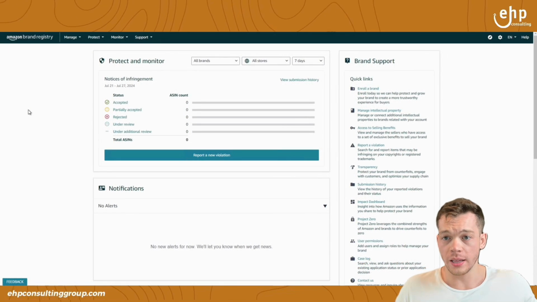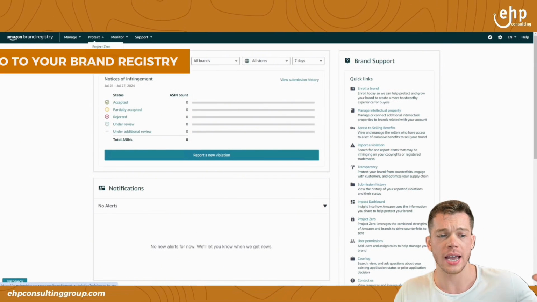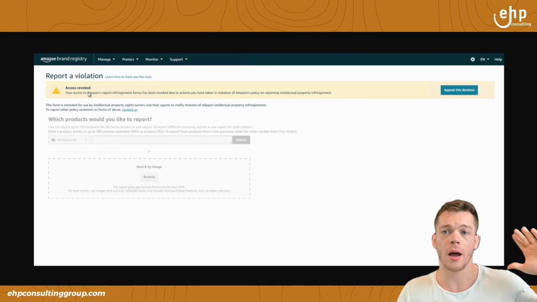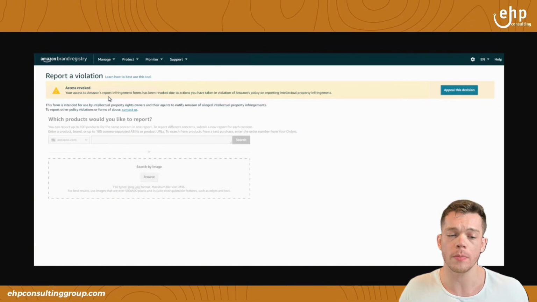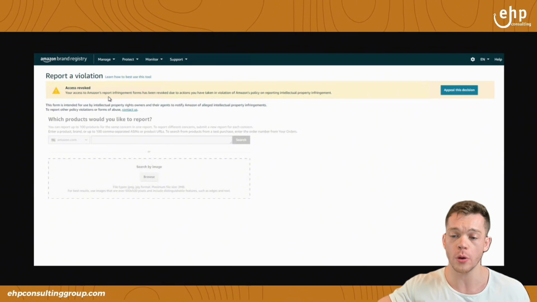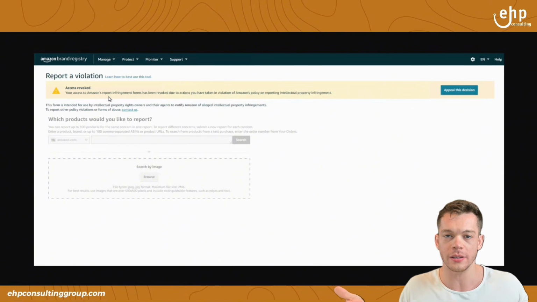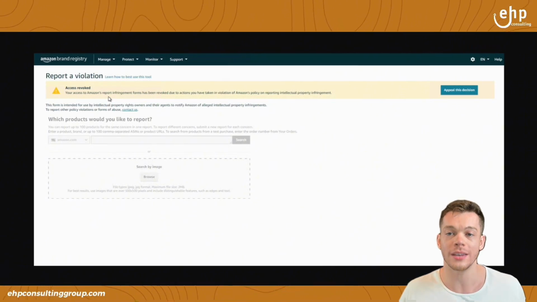So if you're reporting a lot of fakes, what happens is you go into Brand Registry, you go into Protect, and you click Report a Violation, and this appears. Access revoked. Your access to Amazon report infringement forms has been revoked. And you're like, come on, Amazon, and you have to appeal it. It's like Amazon doesn't want to help you, but I'm going to show you the next steps.